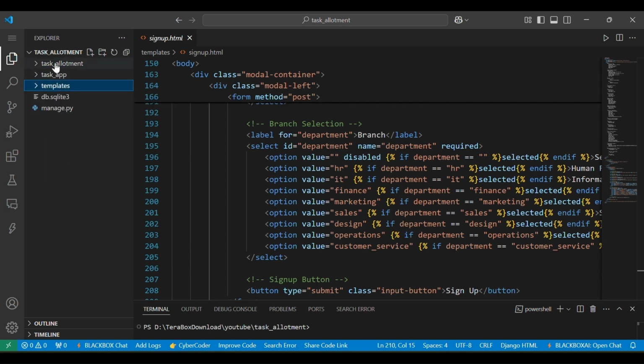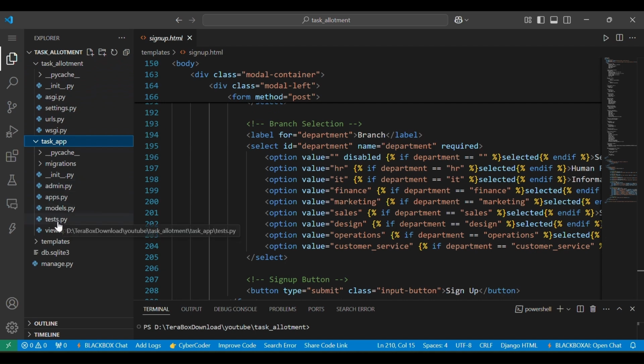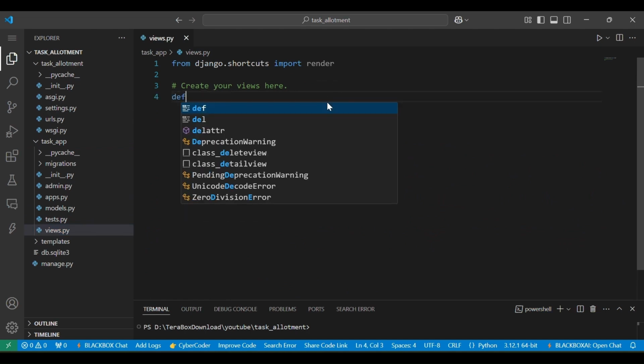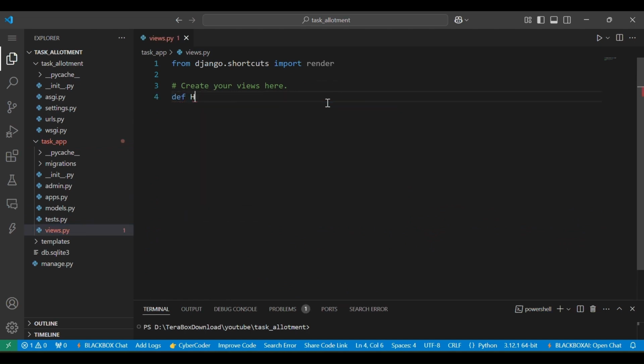Now that we have completed with the sign-up page, let's move forward and now open the views of our task app. After opening the views.py, we will be creating a new Python function here, which will be as follows. Here we will be using the some functions from Django shortcuts, that is render.